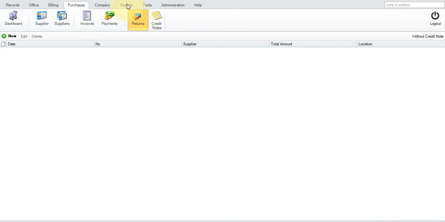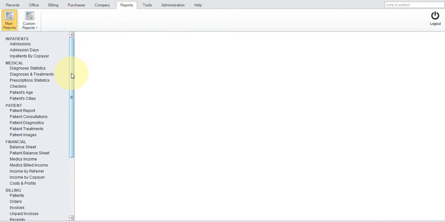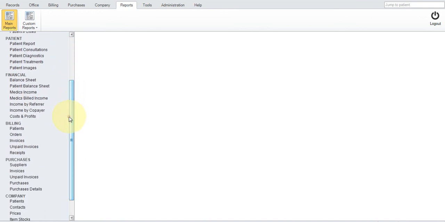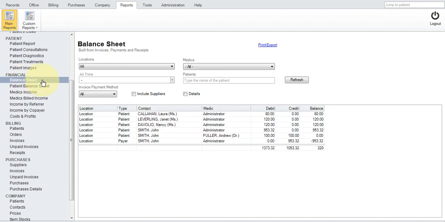And reports. Here you have a lot of financial reports. The most important probably is the balance sheet. So this is the financial overview, which includes also billing, but you can also set also the suppliers.